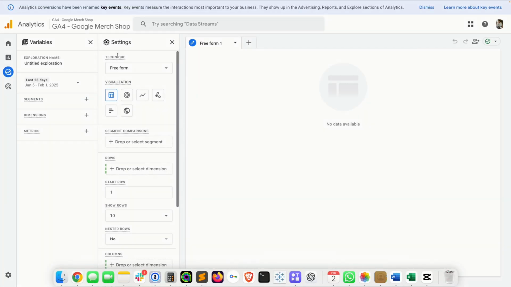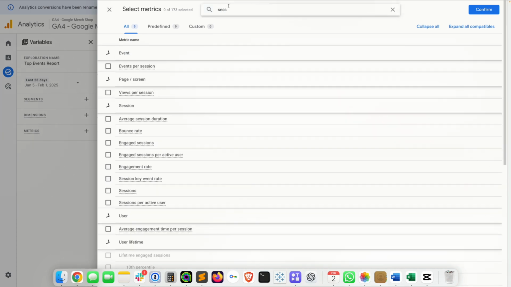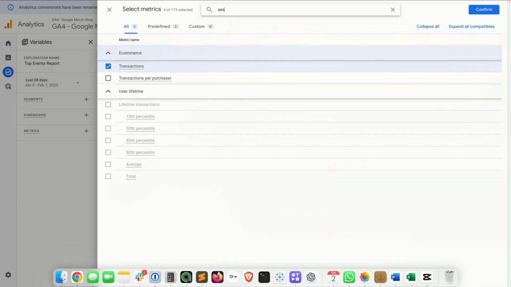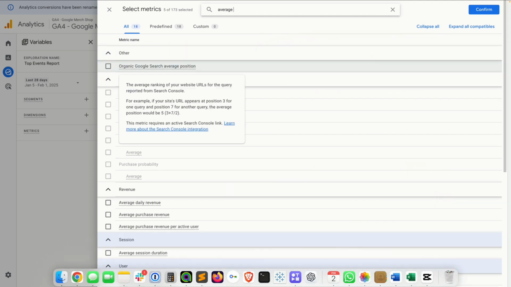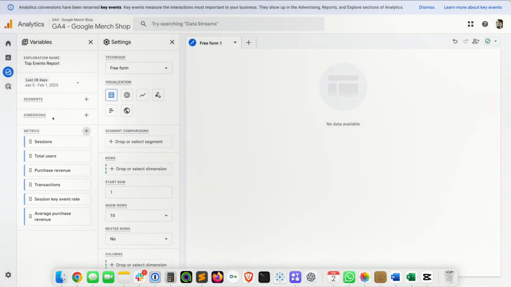I'm now in the Google Merchandise public property where I will help you configure this report. First of all, let's name our report with a proper name. I'm gonna name it Top Events Report. Now let's add the metrics that we used to have in the report that I just shared. So let's add sessions, total users, purchase revenue, transactions, session key event rate, which is the conversion rate, and average purchase revenue. Hit confirm. We won't need to add any dimensions.